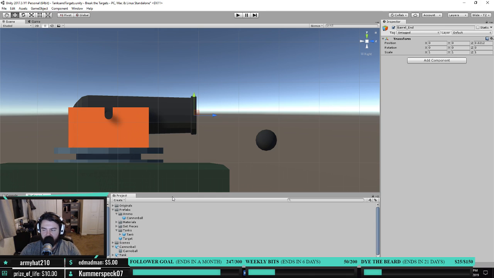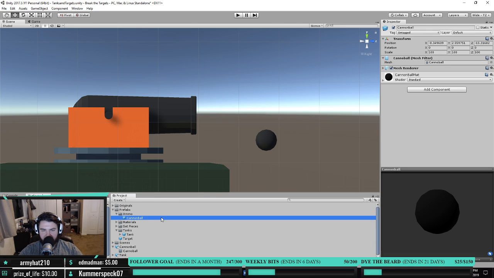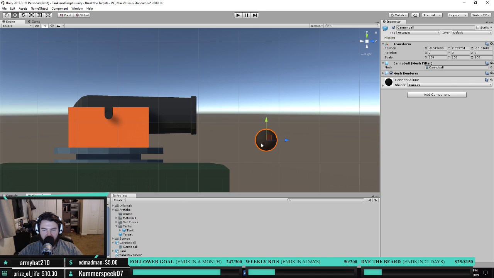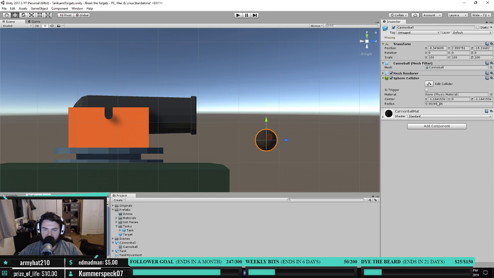So here's the thing, Human Bean. While you would think that it would be great to have the barrel end inside the barrel, it's not really. What you really want, actually, shoot, we're not done with that. Dang it, we need to delete that. Yeah, we're going to delete the prefab. The reason we're going to delete the prefab is two reasons. One, we need a sphere collider. So we'll add a sphere collider to it.